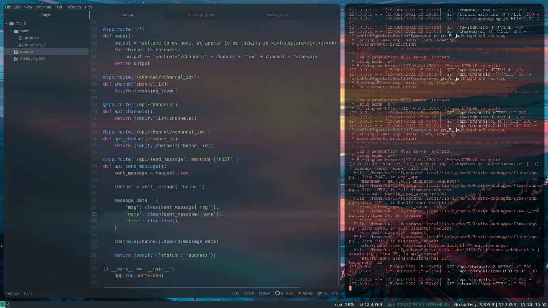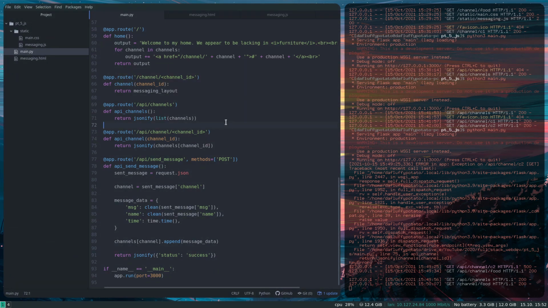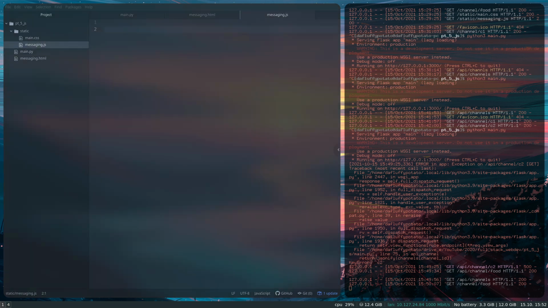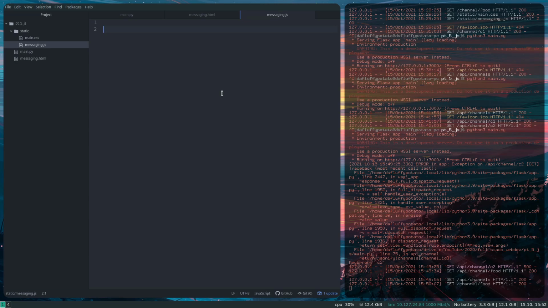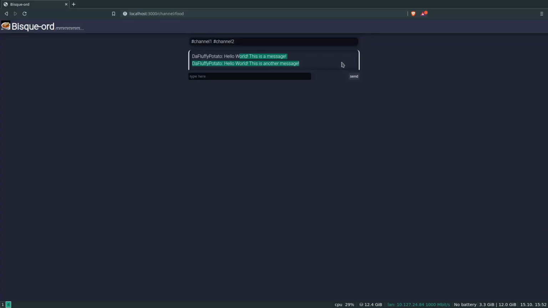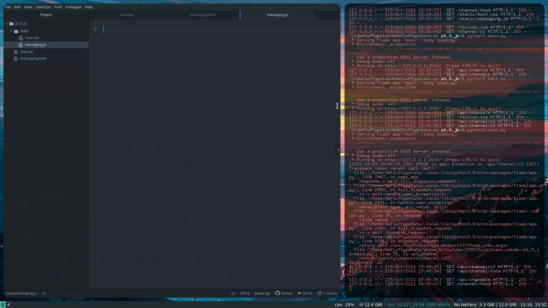So anyways, I've got all of my endpoints set up here. It's time to do some JavaScript magic. I have my JavaScript file here that's linked into the other stuff. The first thing I'm going to do is try to update the messages that are shown here to be the actual messages from the channel. So first I'm going to need a function to make requests to the server. I'm going to make a getJSON function, so a URL and a callback.